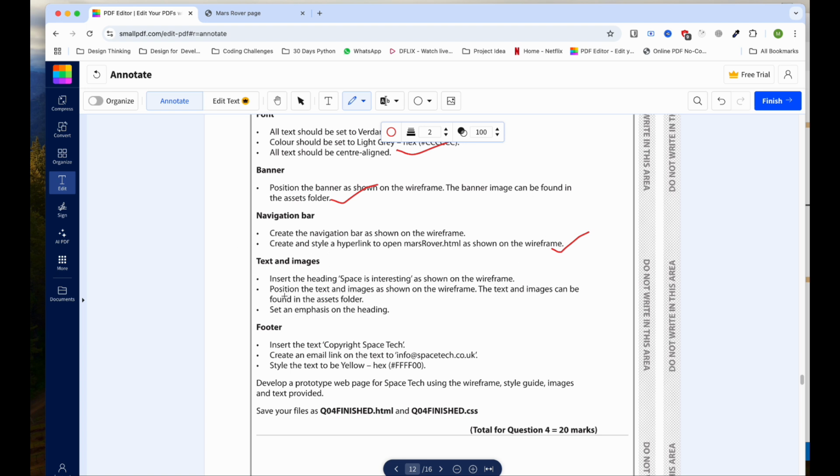Text and images. Insert the heading as shown on the wireframe. This one is done. Position the text and image as shown on the wireframe. The text and image can be found in the assets folder. Set an emphasis on the heading. This one we didn't add, and we also didn't follow this one, so we have to work on this one. Set an emphasis on the heading.